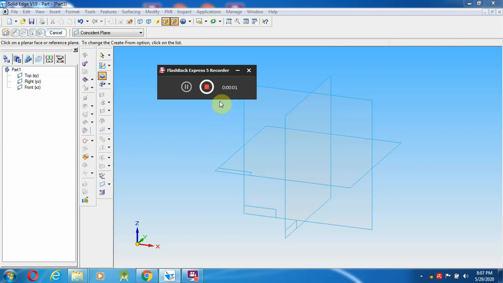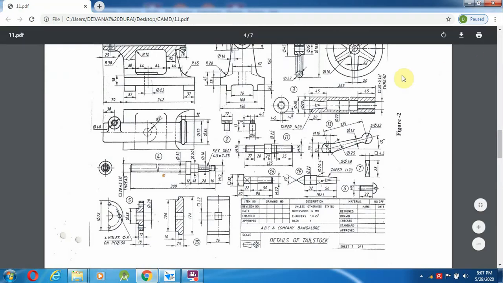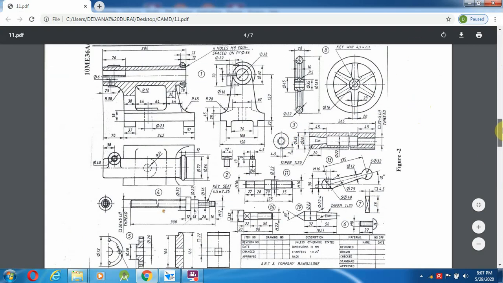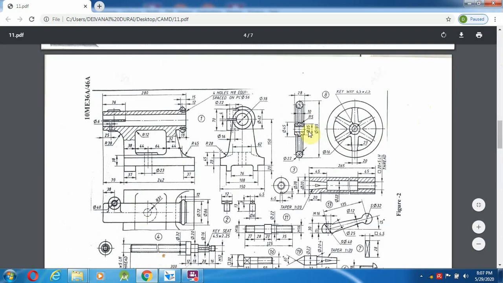Good afternoon. In this video we are going to discuss the handwheel of the tailstock. So we will see the drawing. The handwheel of the tailstock is the third component over here. So in this one, the third component is this one.